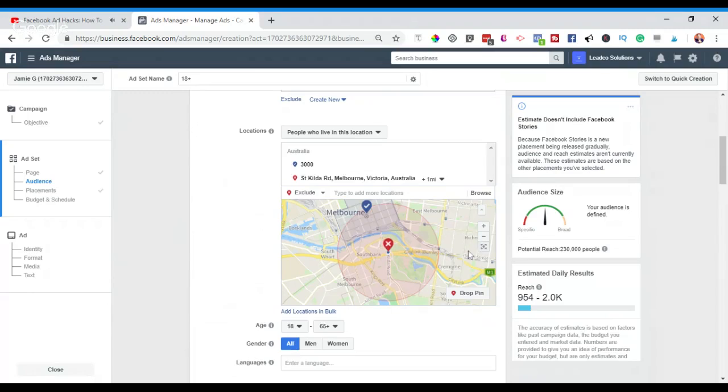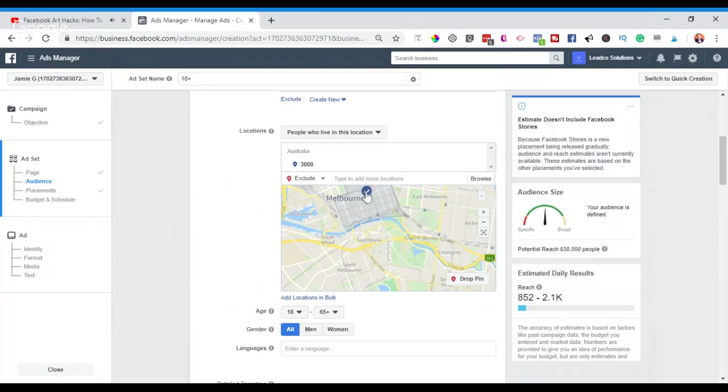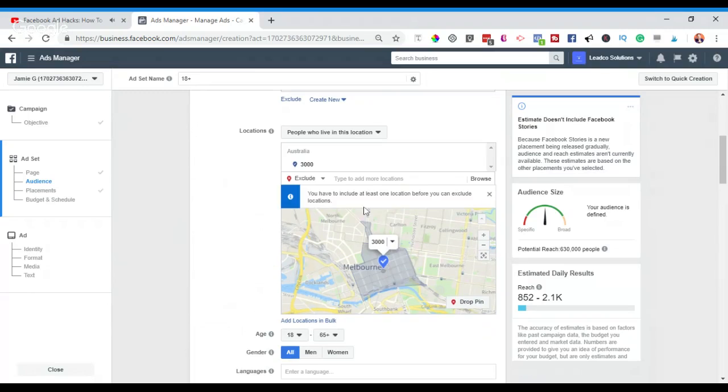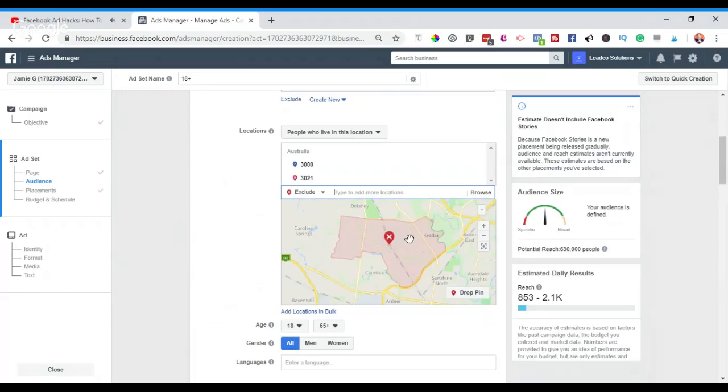But we can actually go one better. So I'm going to get rid of that one there. I'm going to delete that. And I'm just going to click on this once again, and I'm going to go exclude. If it'll allow me, yes, exclude. You have to have at least one location. Yeah, okay, that's fine. And I don't know what's a 3021. I think that's Richmond, if I'm not mistaken. Yeah, okay, try that one. Cool. Okay, it's not really relevant. It's a bad example, but you kind of get the idea.